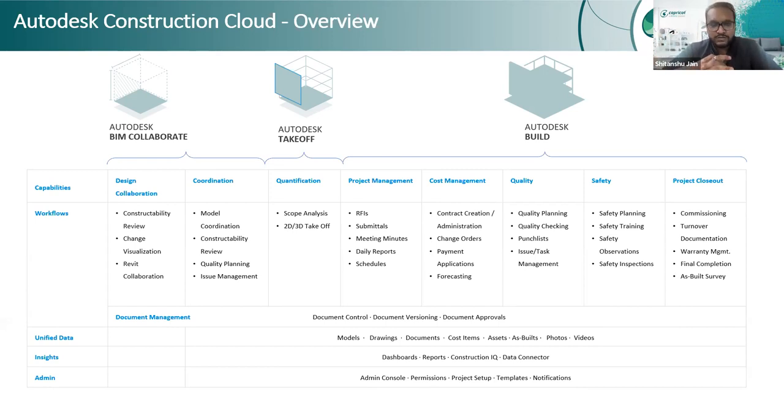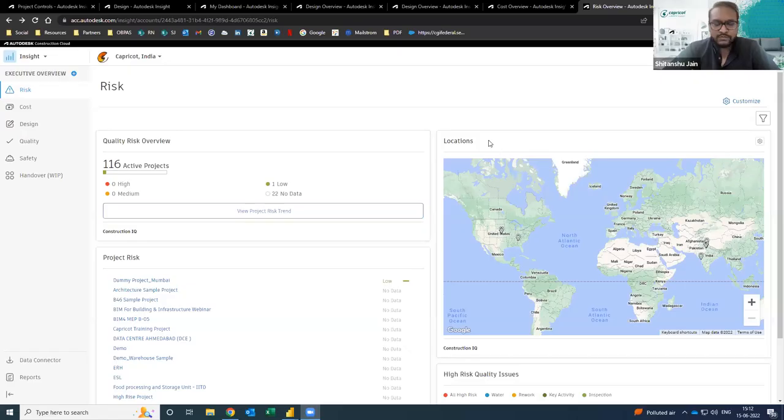Today, before proceeding to the specific topic of project management, there is something interesting which I wanted to showcase to the audience. I'll be sharing my screen. This was in place earlier also, but it has been advanced further by Autodesk recently. I hope my screen is visible, Pallavi. Perfect.